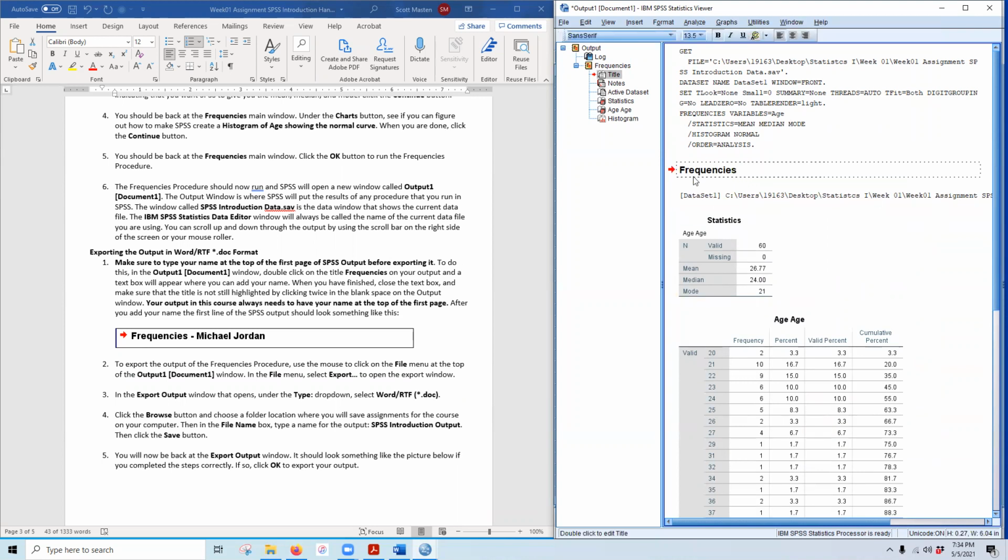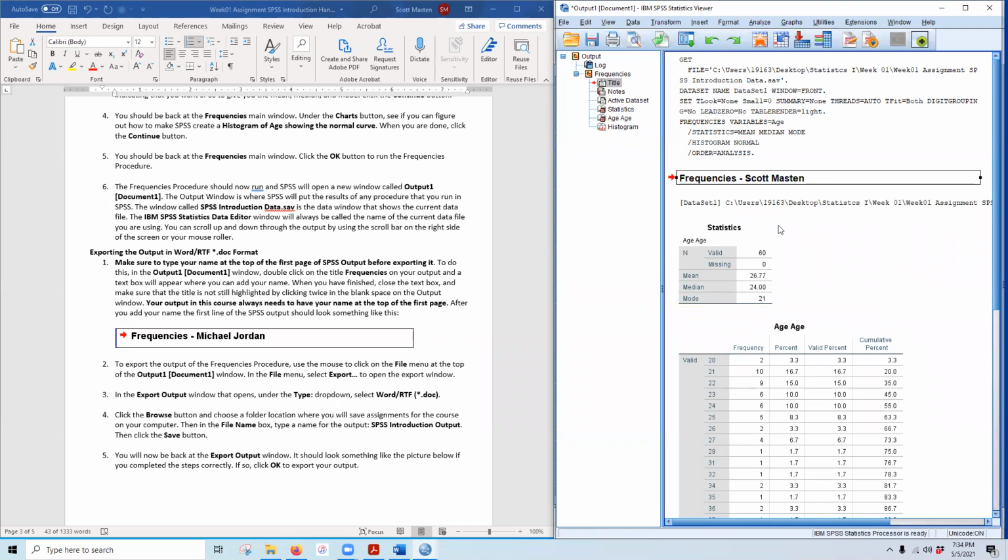So I will double click where it says frequencies, and then you can actually type. You get a cursor, you put Scott Maston. That way I can figure out whose output it is. Click off once, it's still highlighted. So if you export, it might just export that one box. You got to make sure nothing's selected. So I clicked again, now nothing's selected. It'll export the entire output.